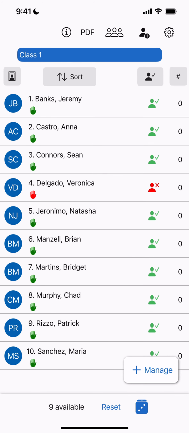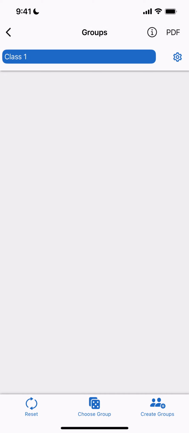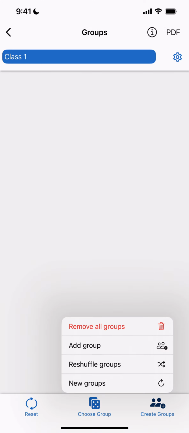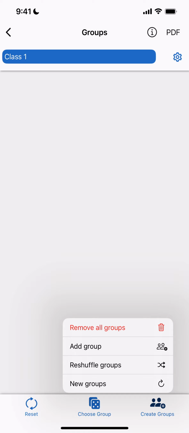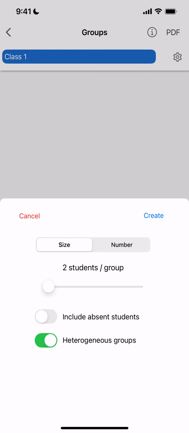And now if I go to the group screen, first we'll go ahead and create some groups. So when I create groups, I'm going to choose new groups. And here you can do it by group, by the size of the group. So you can see there's two students per group. And you can drag the slider depending on how many students you have in class. You can have up to 10 per group.